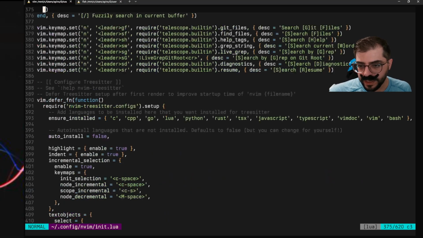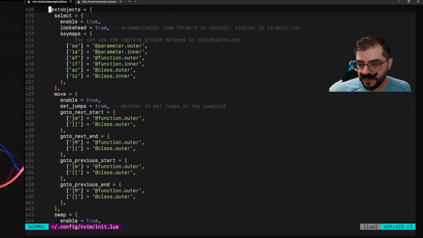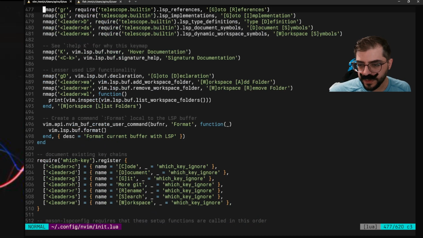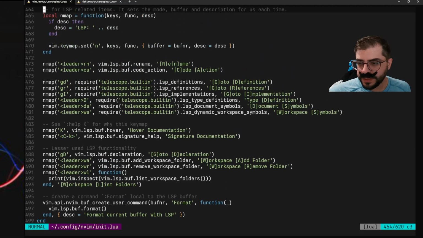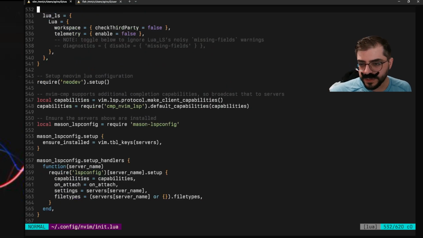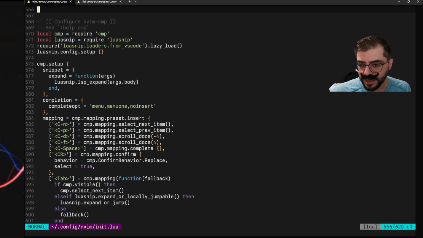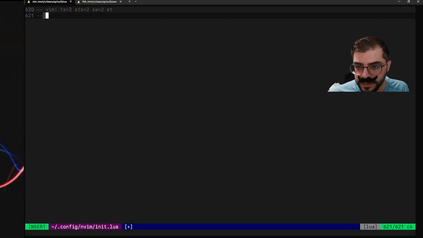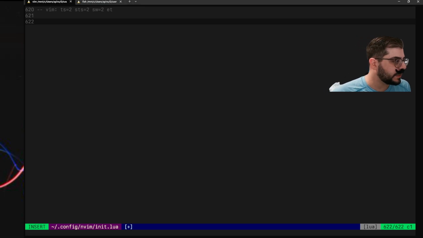So I'm going to go like, yeah, these are my telescope ones, right? These are telescope ones. And then if I go down, I've got declarations, rename, code actions. Yeah, I remember all these. I've got my Lua stuff, a little bit of Lua stuff. Okay, so I'm going to go to the end. And I'm going to go see what the keyboard bindings look like.